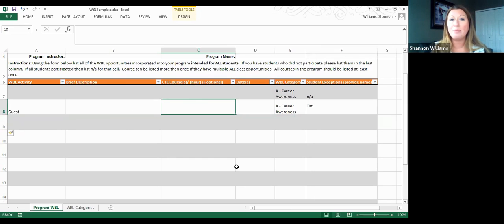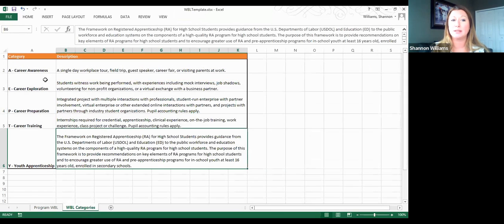So again, this top portion is probably the most important portion because this is where you're saying, these are the work-based learning activities that are built into my course. It could be maybe an exploration type of assignment that students have to do, or let me jump over to the categories. So you'll notice at the bottom, there's the first tab, your program work-based learning. And then on the second tab, these are the categories. And that's where that drop down was pulling from.